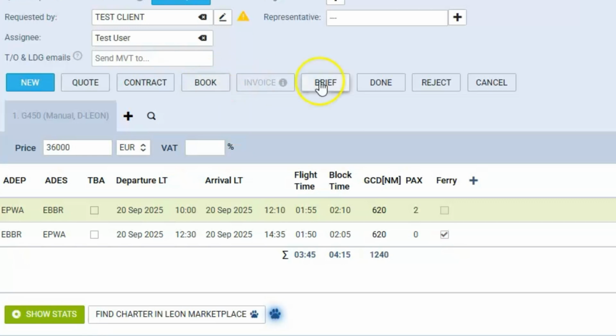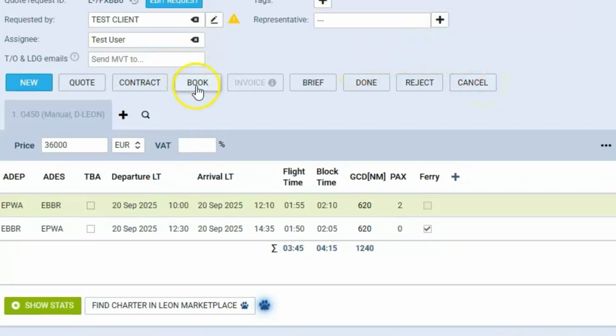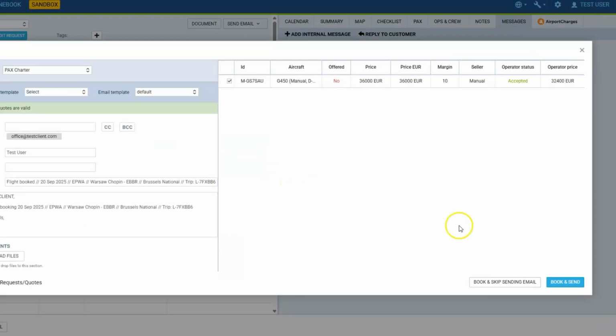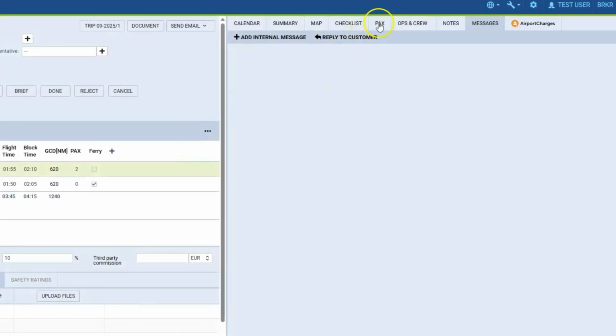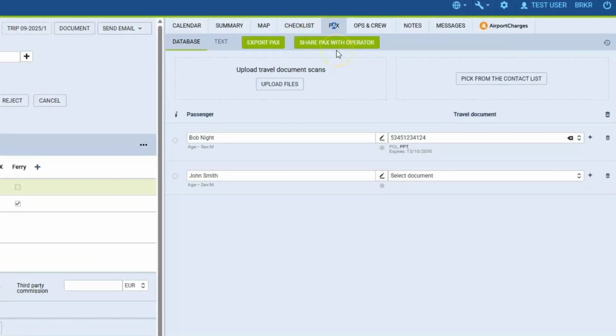Flight briefs can be sent from the brief status. Done will finish the request. Reject and cancel statuses are also available. Once you click the Book Status, you will also be able to share PAX data with the operator. In this case, the passenger details will be sent automatically to the operator that is using Leon software.